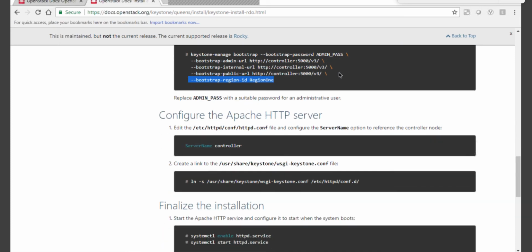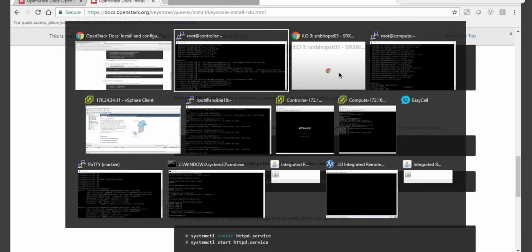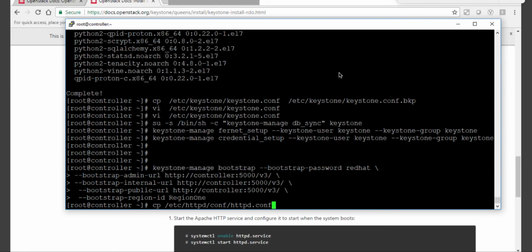Okay, now configure your Apache server. Always take a backup first.